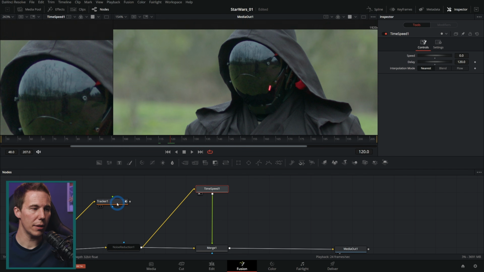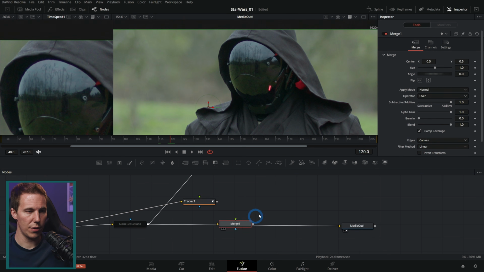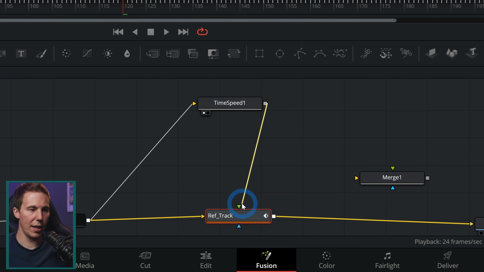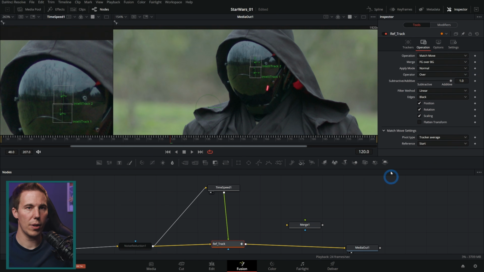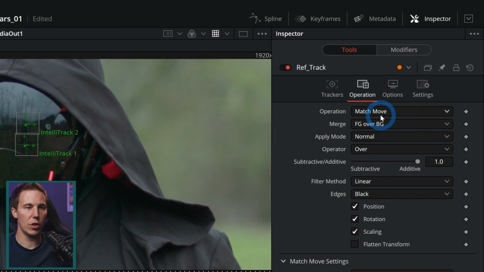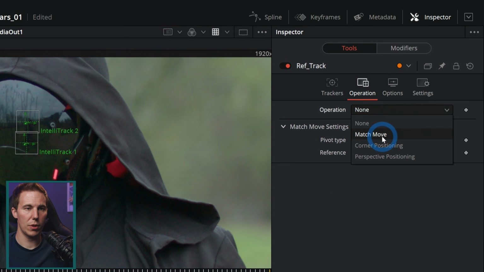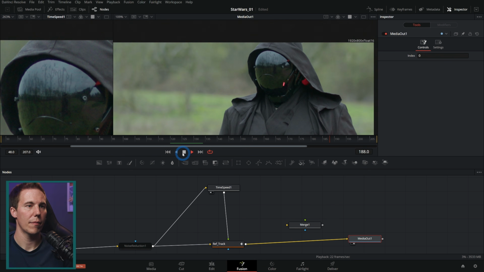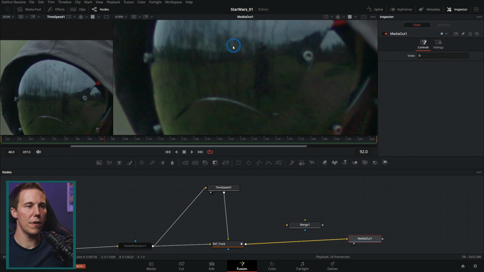Now we're going to take our tracker, and we're going to use this tracker as a merge. So I'll just get rid of this and hold shift and drag this tracker in, and we'll just call this reflection track. And we'll put this time speed into the green input of the reflection track. Select that tracker, and we're going to go to operation and switch that to match move. So instead of none, we're going to switch it to match move like that. And now what'll happen is our footage will kind of move around like this. But we only want to paste this reflection over this part here.